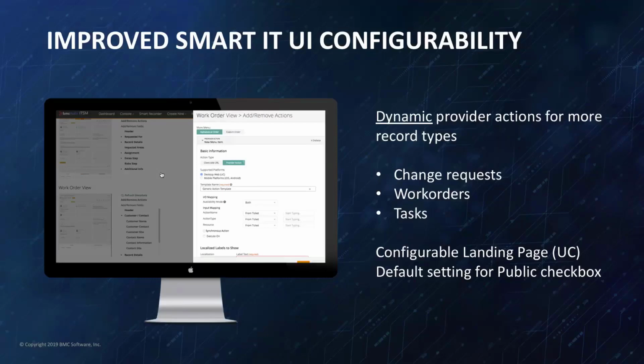Plus, you can define whether the public checkbox in the activity timeline, when you enter a note, is checked by default. Some customers want, by default, all comments to be public unless the user unchecks the box. And some want it by default to be internal unless the public checkbox is checked. That configuration option is now available for you, and you can set that accordingly.